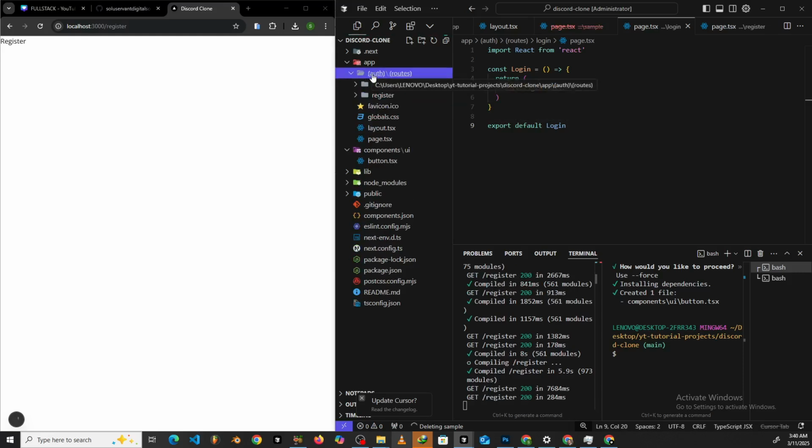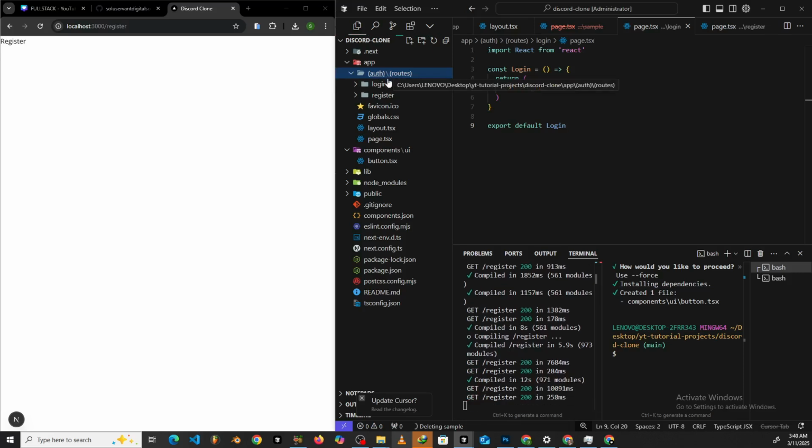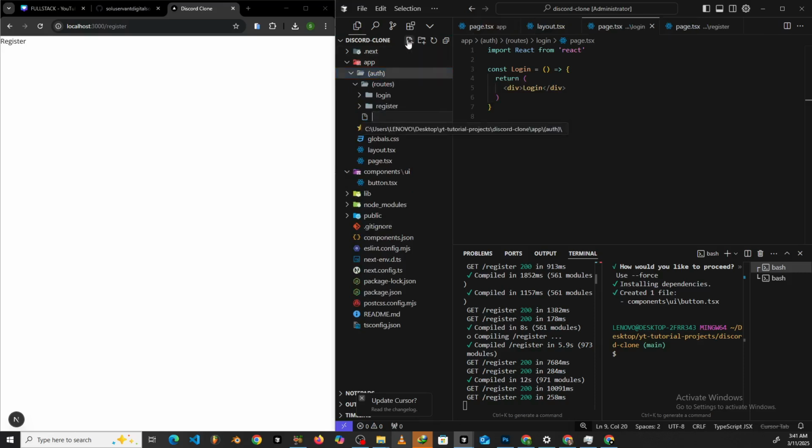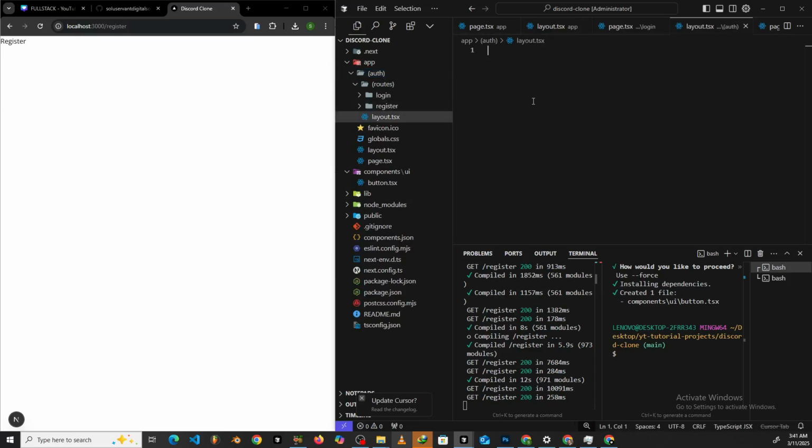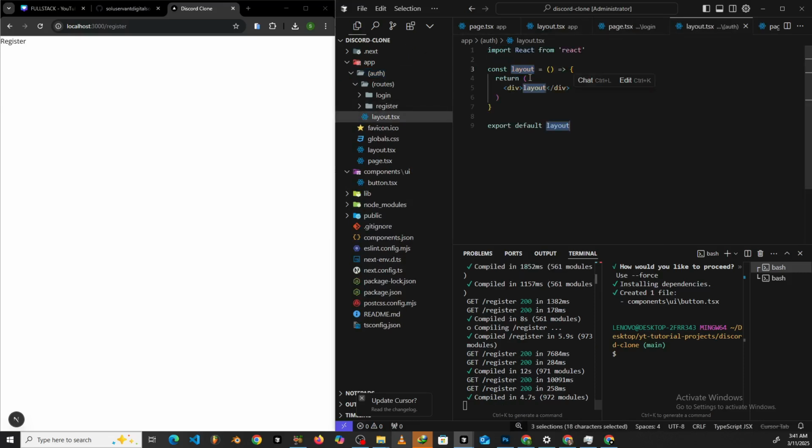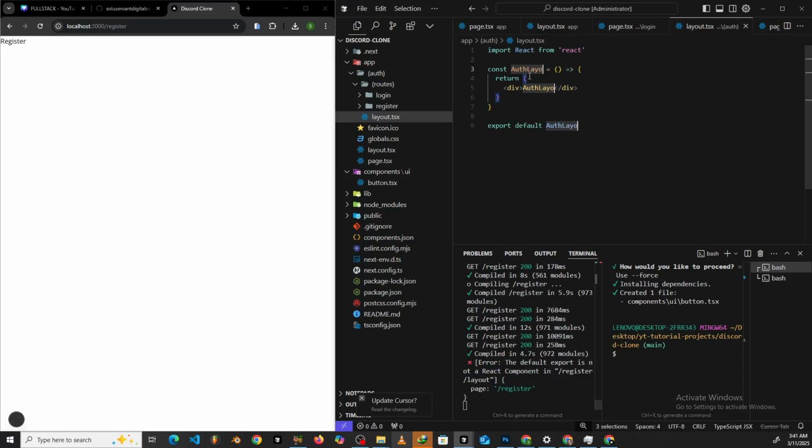This organizational route right here can have a layout that can handle each and every single route that is inside. So what do I mean by that? This thing can help us with sidebars and all that stuff, but let me give you a quick example. I'll just say layout.tsx, and inside the layout.tsx, let me do a refc, then we can say something like auth layout, just like that.